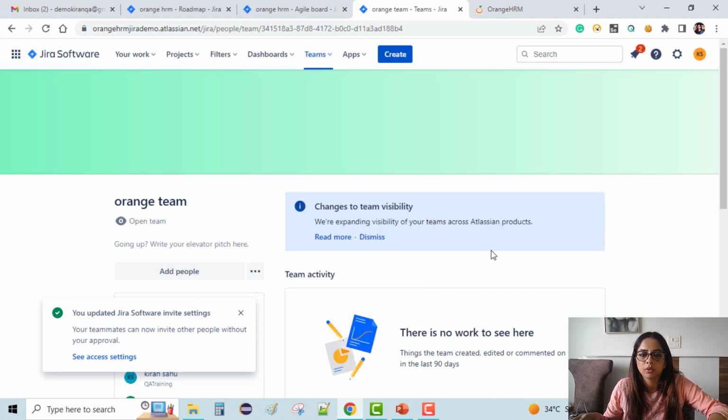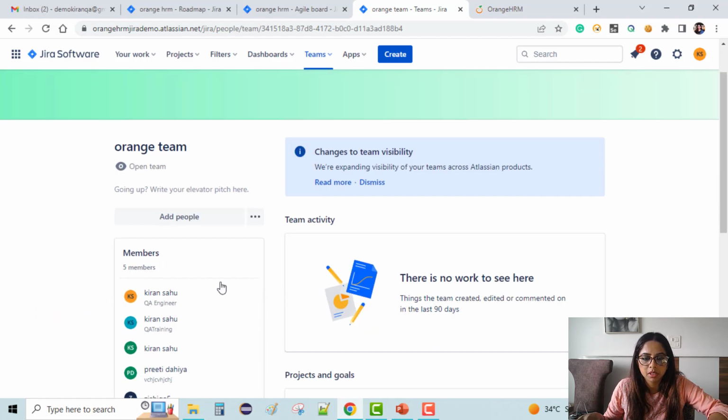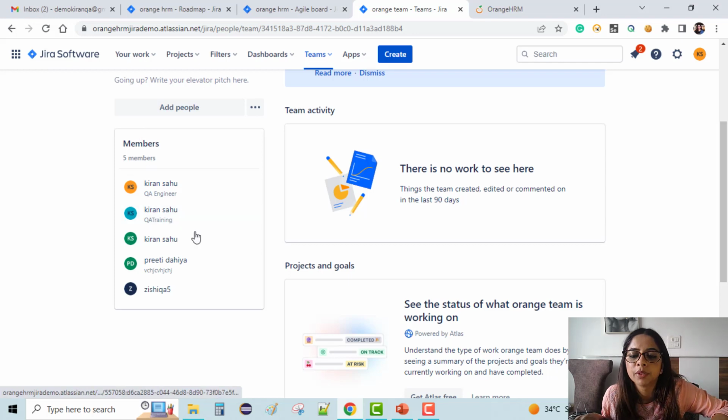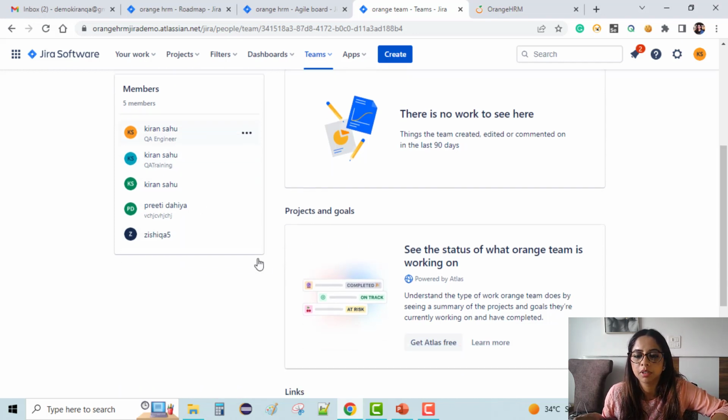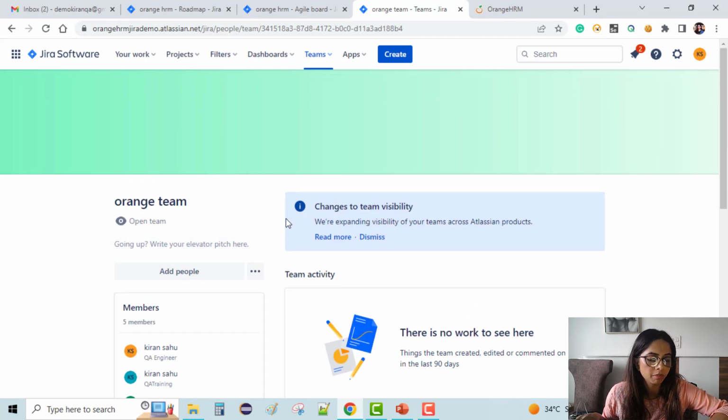Now orange team is here. We are on the orange team page right now, and you can see the members. There are 5 members, with different email addresses, but the names are same but that's okay. So you can see 5 members in the team. Now we can actually tag them in the tickets and everything. A lot of activities we can do.